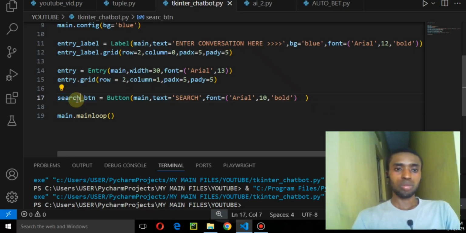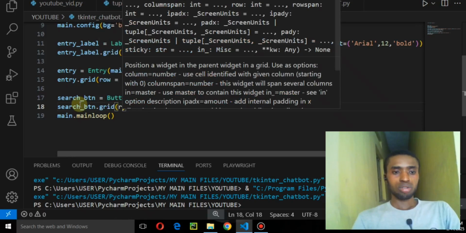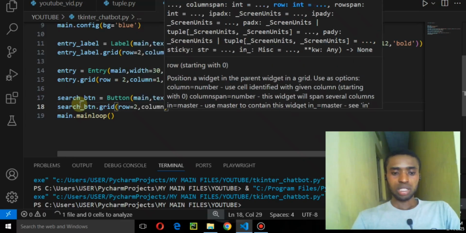do it. So we're going to just move it to the screen by saying search button dot grid. We're going to grid it to the screen. So how can we do that? We can set the row to be 2 and then the column will also set it to be true.